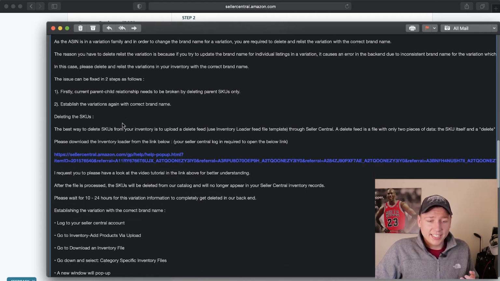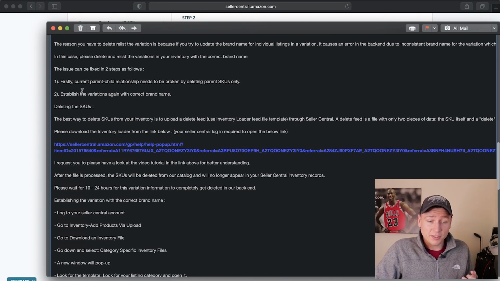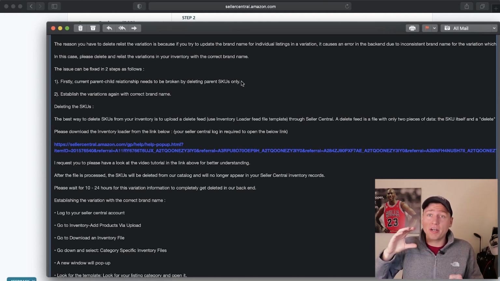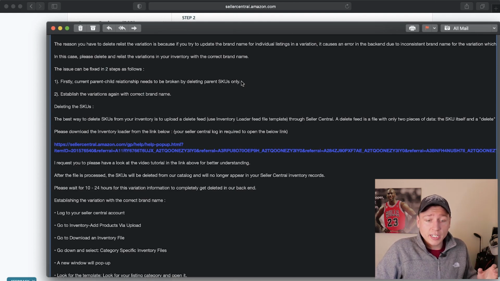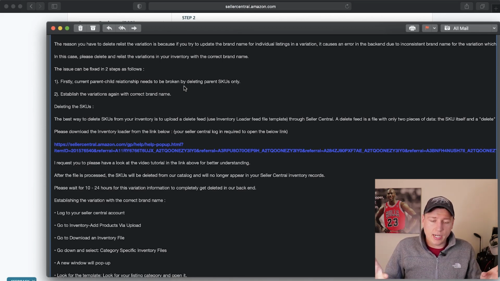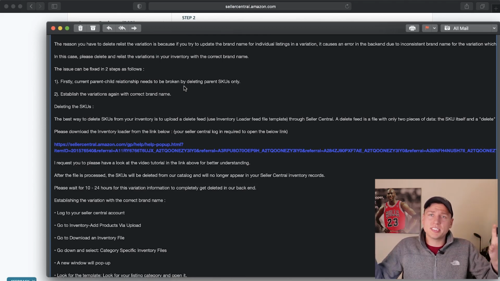So what they did here is they said the issue can be fixed in 2 steps as following, which sounds easy, right? These are long steps. Firstly, the current parent-child relationship needs to be broken by deleting parent SKUs only. So hopefully this is where I said it gets more difficult when you have parent listing and variations. They're telling me first, I need to break the relationship between the parent and child SKUs. So I'm getting rid of the variations essentially. I'm deleting the parent listing and then all the variations will become their own separate listings.